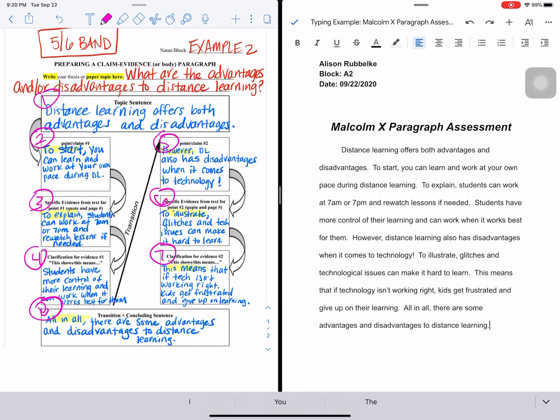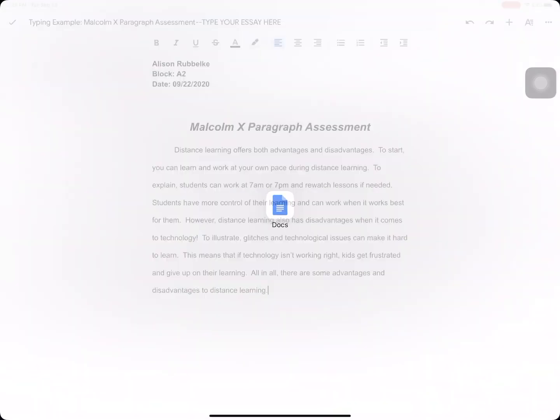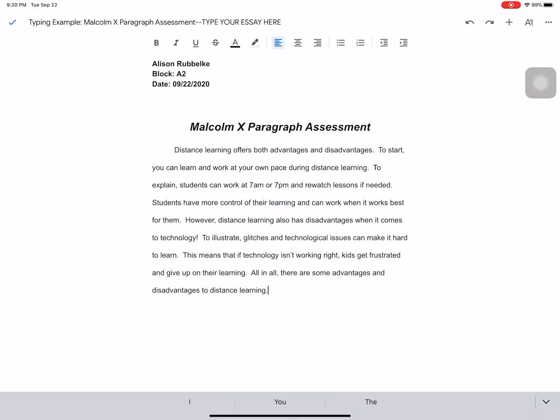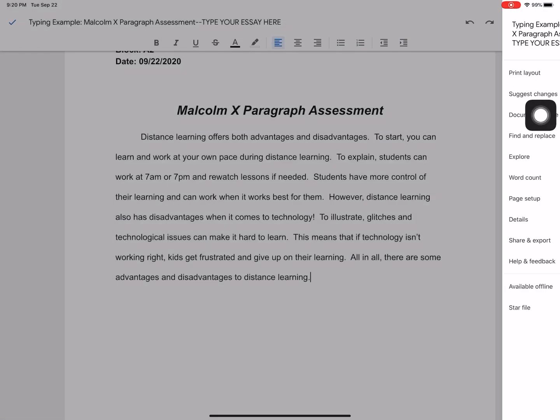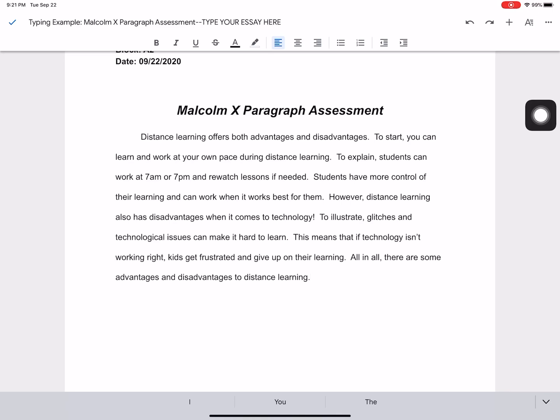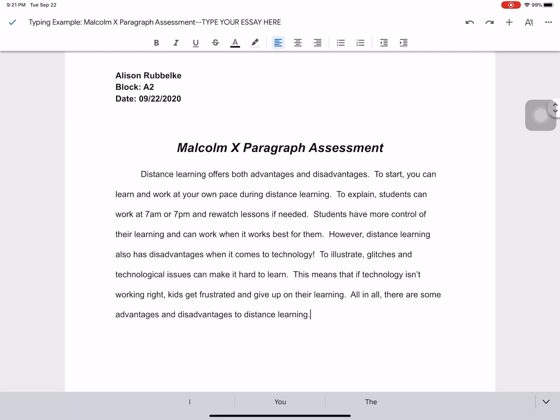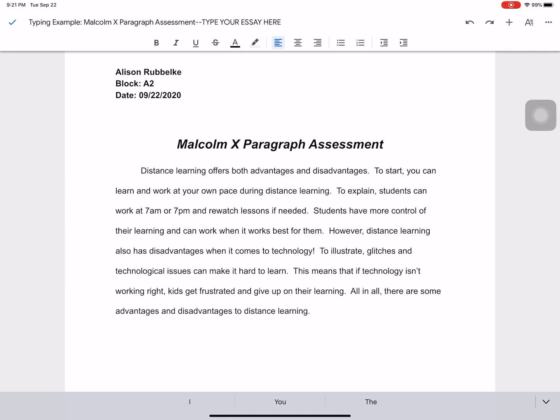So if I just clear out my Notability, so you can completely see it on the screen, you can see that, and I like to show print layout, you can see that it's one paragraph. This is how it should look. All 8 sentences are next to each other. This is what you want it to look like. You have your name, your block, your date, your title, and your paragraph. It's double spaced. You indent on your paragraph, and you're good to go.